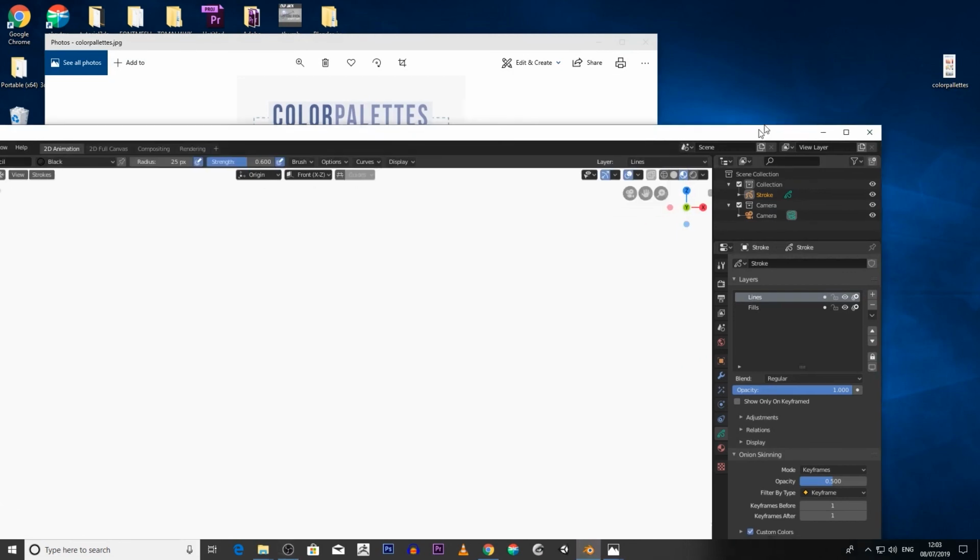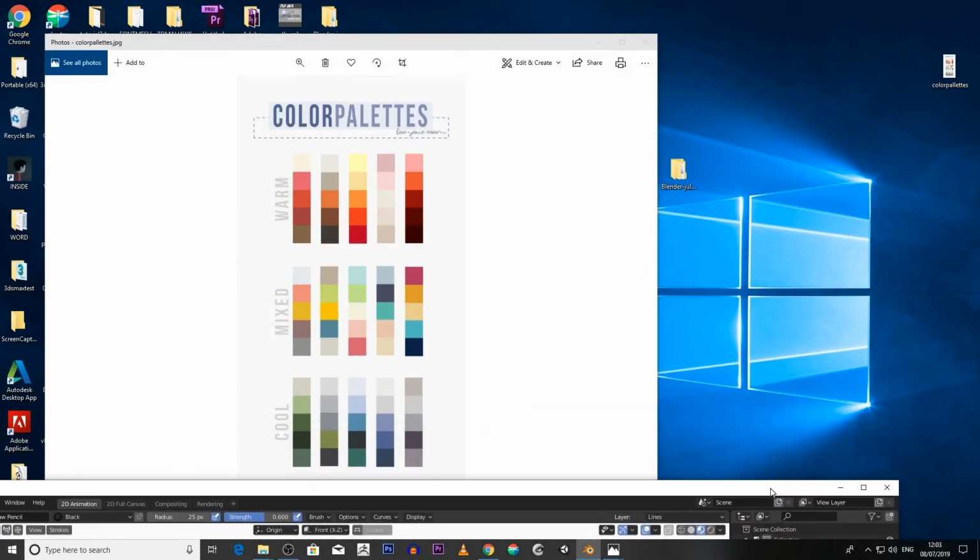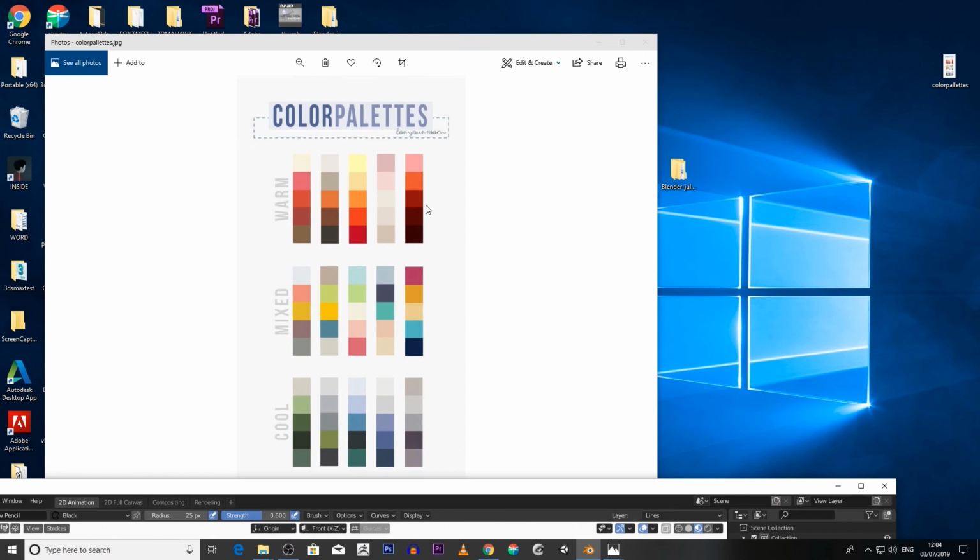Okay, what we're going to do now is set up our colour palettes for use in grease pencil. This particular colour palette I just downloaded from the internet. You can create your own palette in your art program of choice, whether that be Photoshop or Krita or whatever program you use, and then just save it out as a PNG or JPEG file to wherever you want, either the desktop or elsewhere. I've saved mine to my desktop.